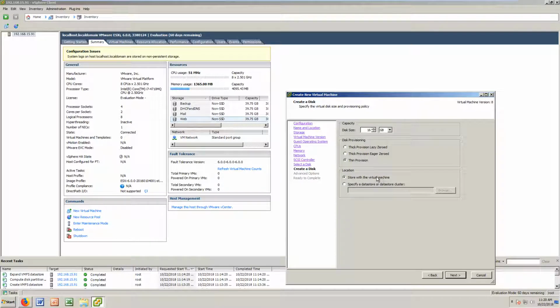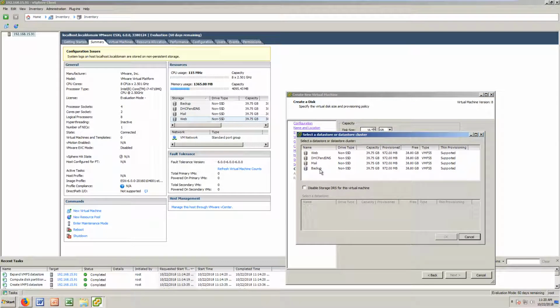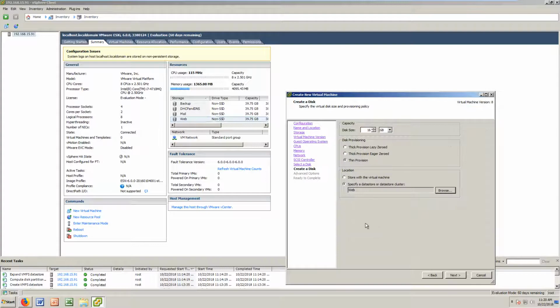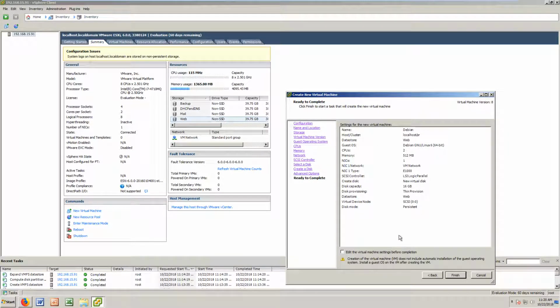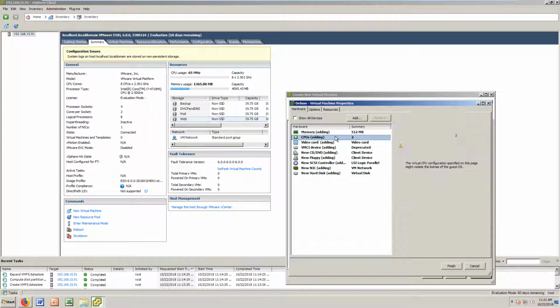Store with the virtual machine? No, because that's a problem. It's going to store in the flash drive, and my flash drive is just 2 gigabytes big. So yeah, it's going to let me store because it's thin provision, but as soon as I try to install the system, it's going to complain because Debian is bigger than 2 gigabytes. So let's specify the data store, and that one is going to be the web one, which is going to be the web server, right? So advanced options, that's okay, and then we can change a few settings later on.